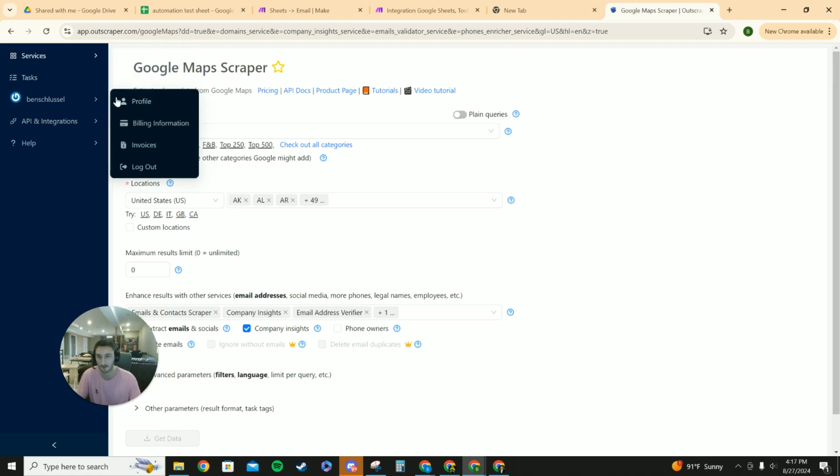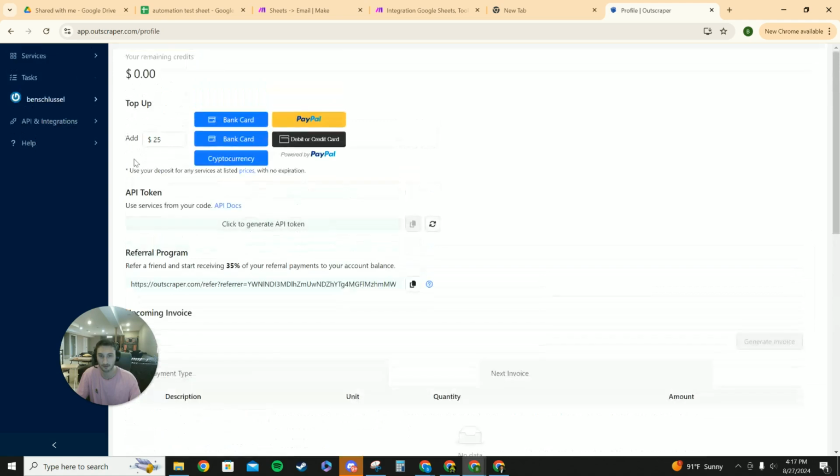When you get on, you'll be on your profile. It'll look something like this. It looks like I have $0, and it's pretty cheap to run these. You start, I believe, with $5 free. What we found to be the best scraping tool is called Outscraper.